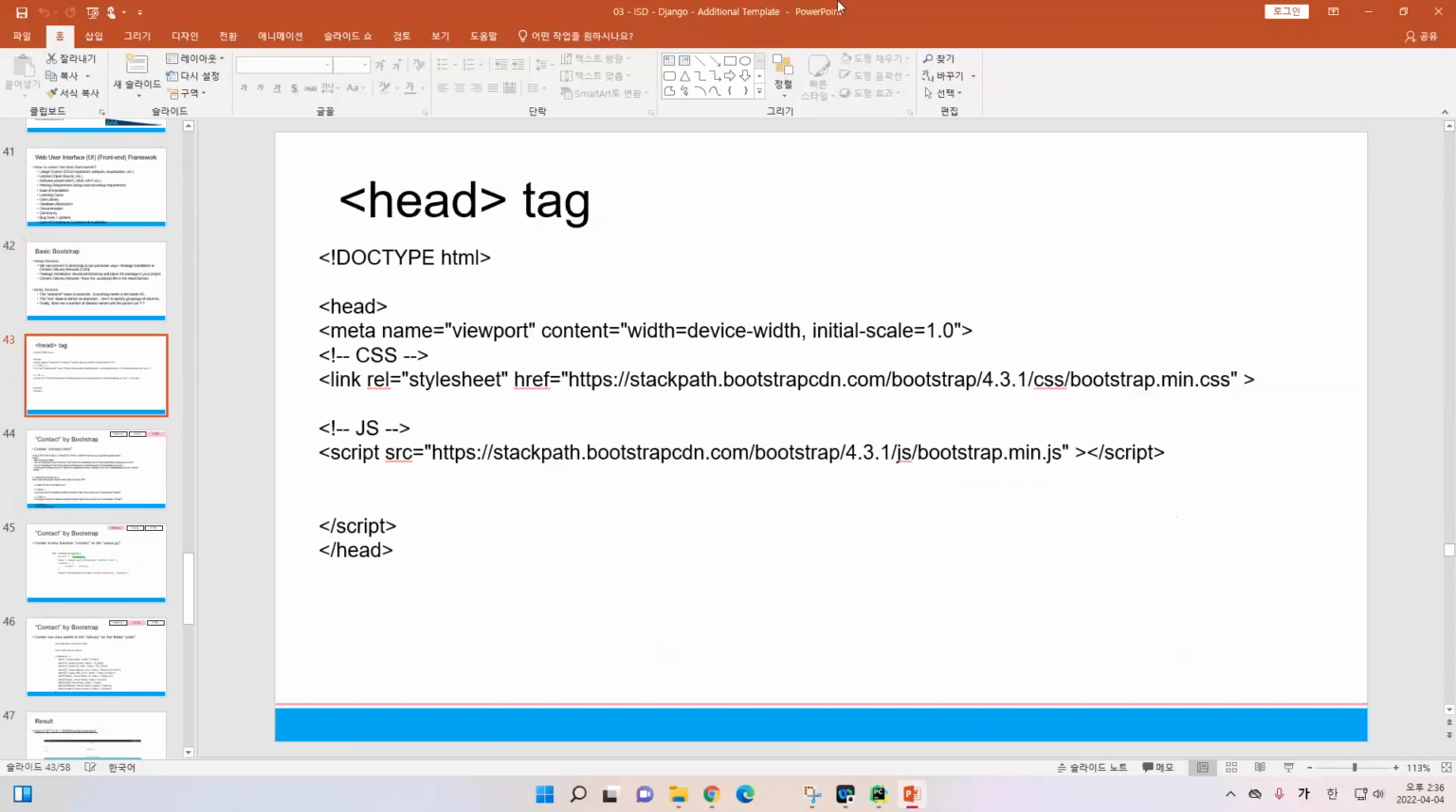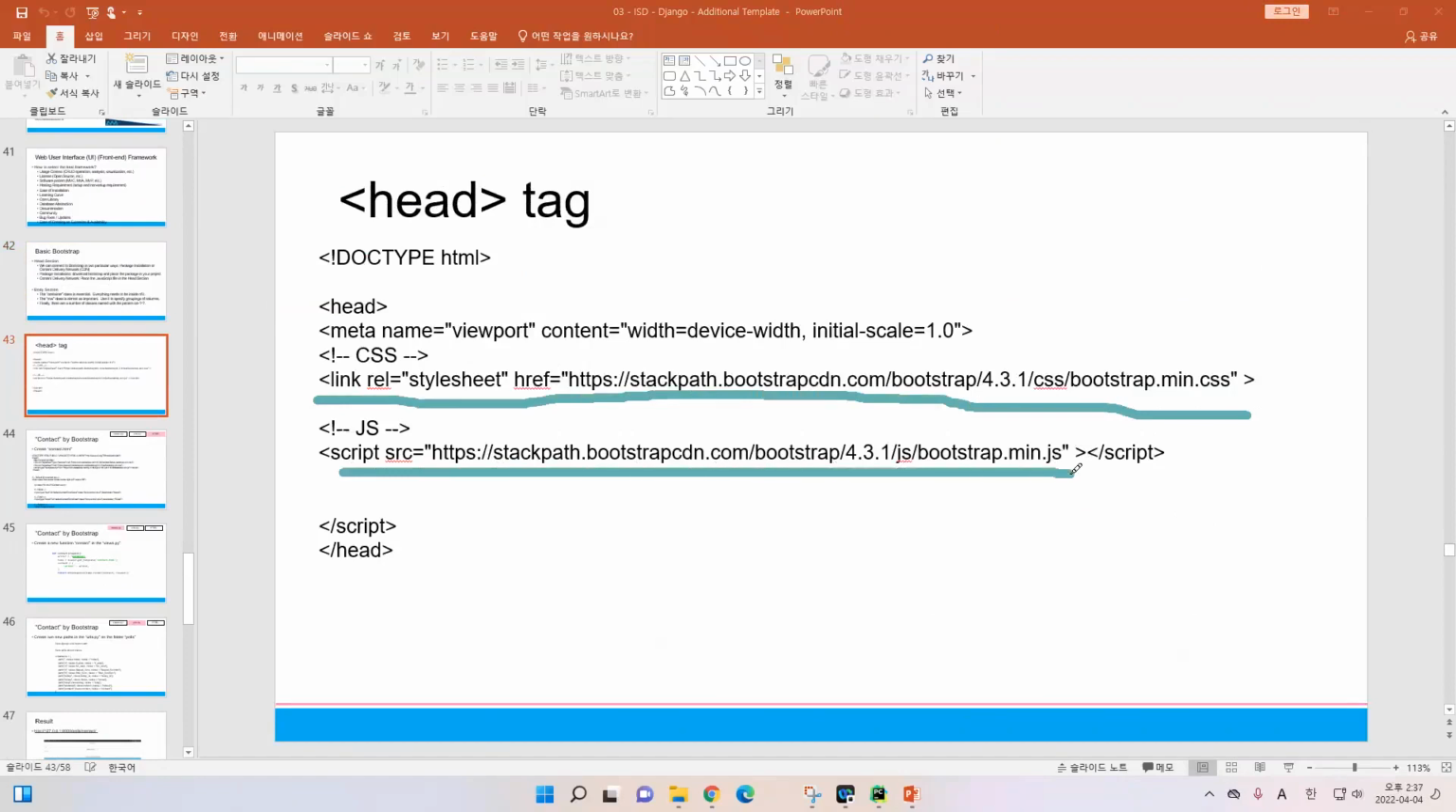If you are still memorizing the way to use Bootstrap, we need to get the link. So here is the link for the Bootstrap CSS, and this is the link for the bootstrap.js. I will explain about the JavaScript after the mid exam, but for now, we can just think that when we are using Bootstrap, we need to get the link from Bootstrap for the CSS, which is the style, and we need to get the link from Bootstrap for the JavaScript.